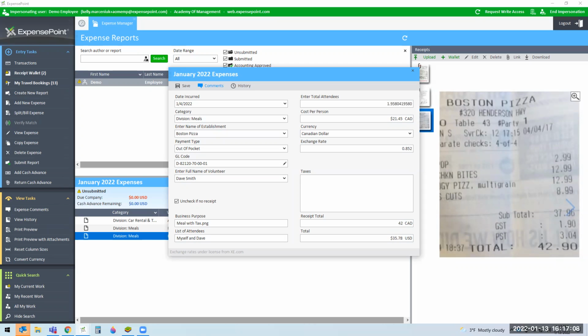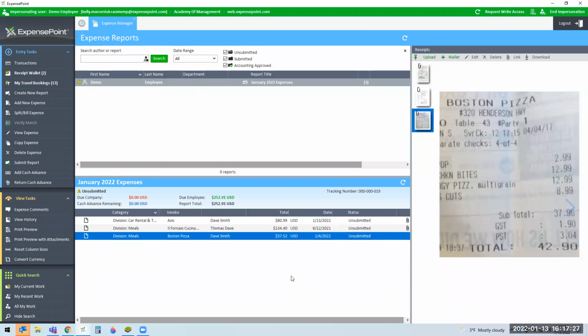So if you know it was 42.90 Canadian, but the US value is 37.52, you can put that in and it will adjust the exchange rate accordingly. So any of the 3, they all work together. Okay. All right, so we're going to go ahead and save that expense.